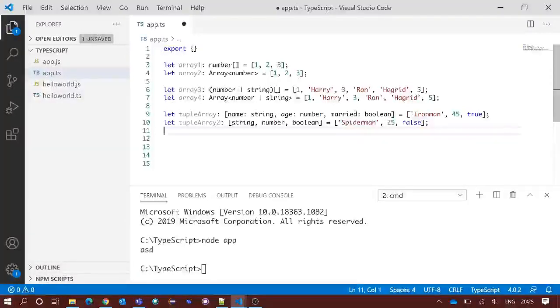Spider-Man is not married, right? Yeah, that's fine. So now you have a proper idea of declaring arrays with all types of syntax which are available in TypeScript.